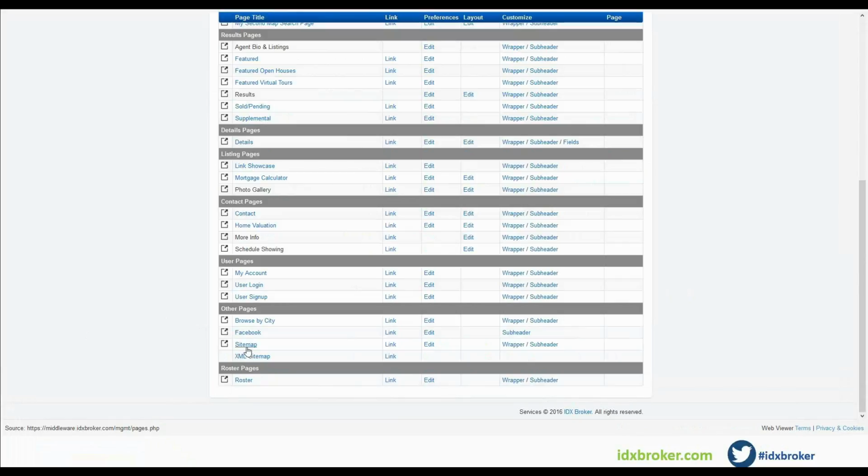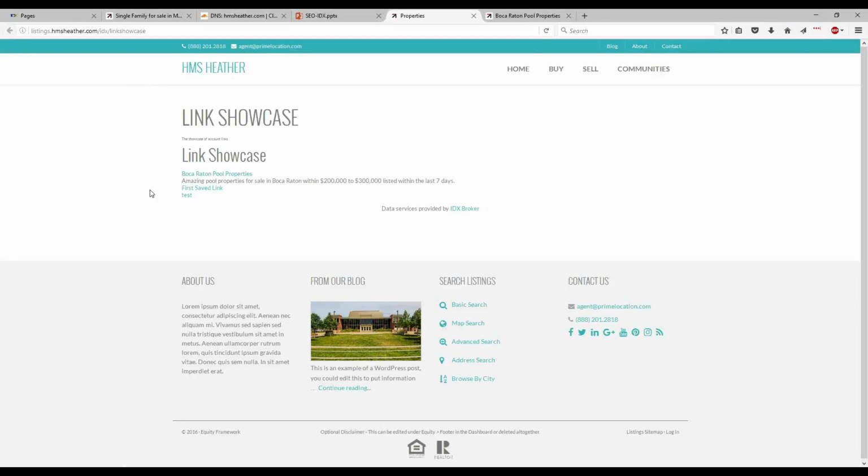The generic one, if we wanted to take a look at the sitemap, it's just going to be basically a list of links. And in addition to that, remember that setting I talked about with the save link, that link showcase? That's similar to an HTML or web page sitemap that you can provide to your visitors. So if we take a look at that link showcase, here it is. Boca Raton pool properties, amazing properties for sale. So everything that we entered into that save link shows up on this smaller sitemap.